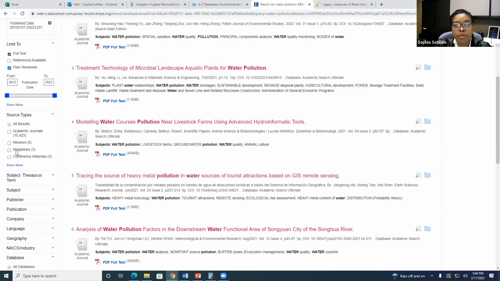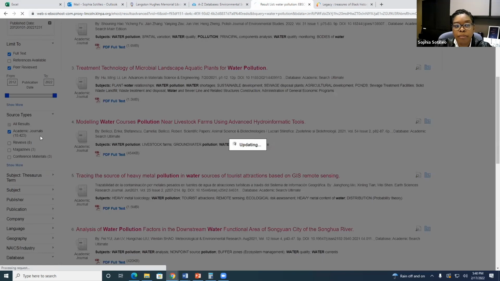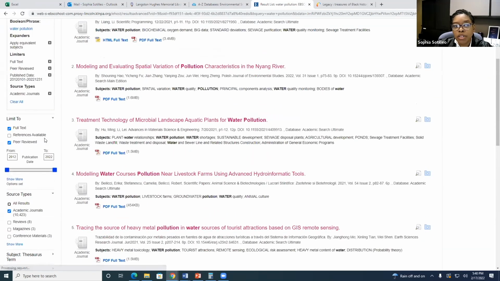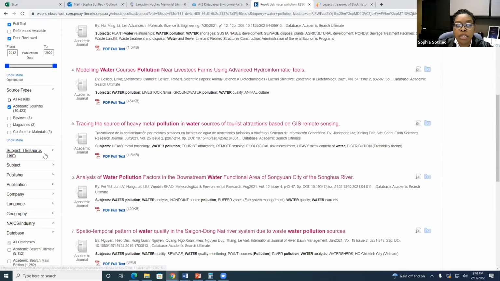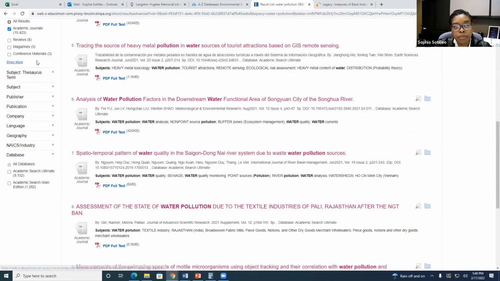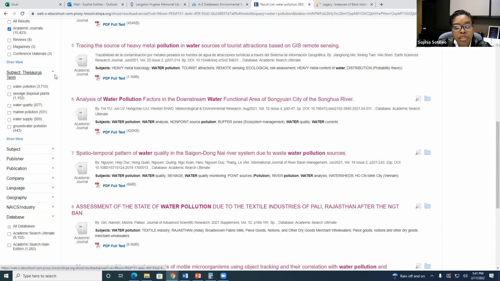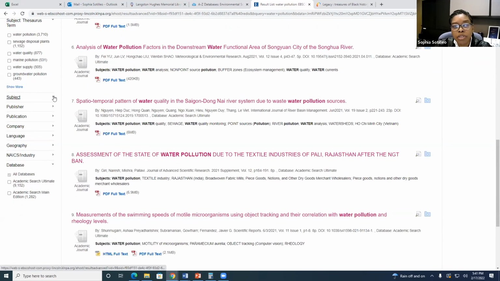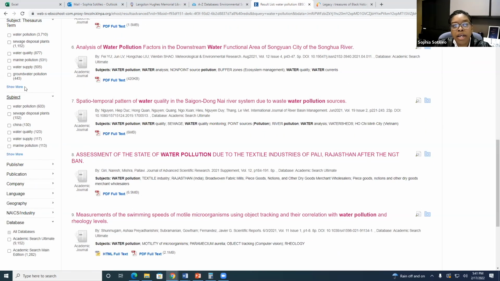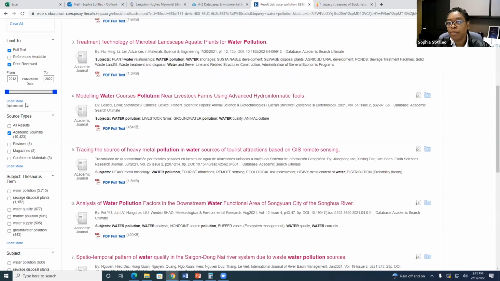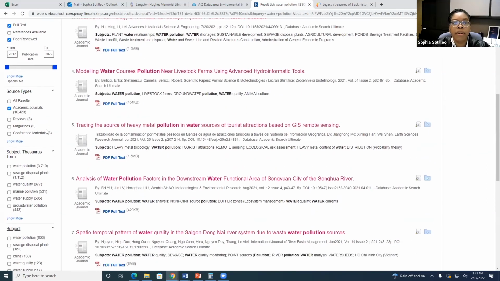Then it gives you also different types of information. Although we asked for peer reviewed, we noticed that they have some reviews, some magazines, some conference materials. You can again just say, I want to make sure I have academic journals, because there are other types of resources that are peer reviewed. So you can decide what kind of source types you use, and you can put that limit on as well. Then you have your subject thesaurus terms, which is really cool, and your subjects.